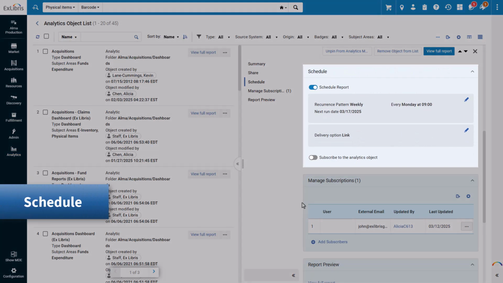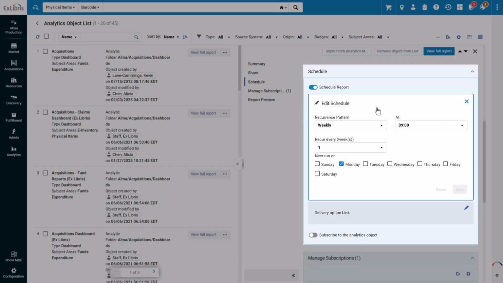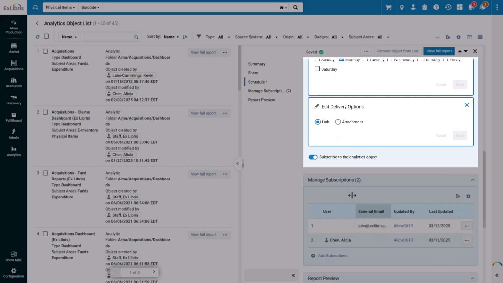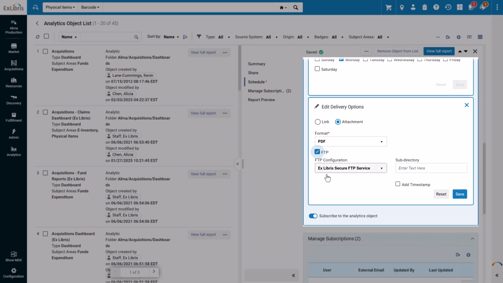In the Schedule section, you can enable scheduling for this report to be run and sent out in an email. Select a recurrence pattern, for example, every week on Monday at 9 a.m. You can subscribe to this object yourself. The report can be delivered as a link to Alma Analytics or as an attachment in PDF or other formats. To configure the report to be sent to an FTP server, select FTP and specify the server and subdirectory.